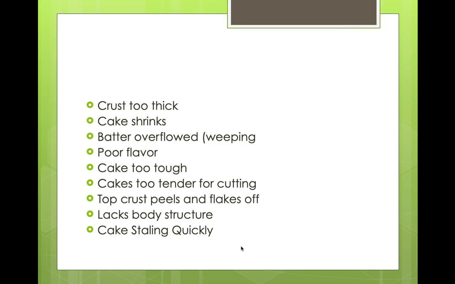The crust becoming too thick is due to the addition of a large amount of refined flour with the egg. That is the first reason. One more reason is the oven temperature being too cold. A cake kept in the oven for a longer period of time may also have a too thick crust. The cake shrinking is due to improper mixing and the addition of liquid. The batter overflowing or weeping out is due to a large amount of batter being put into the baking tins. Poor flavor is due to improper mixing, not adding flavorings to the cake, or poor mixing of the flavorings.